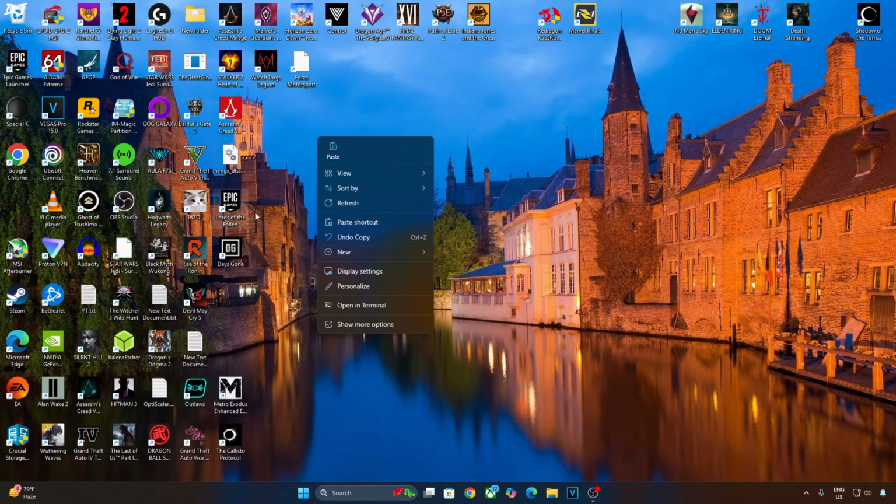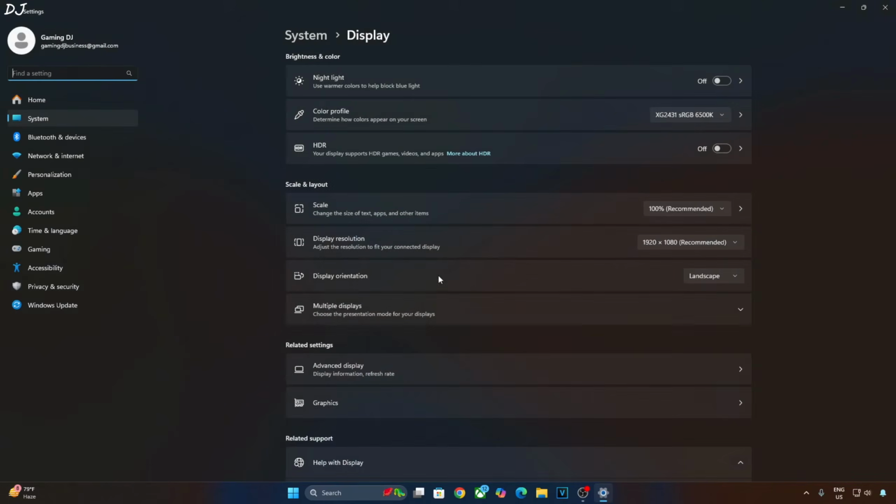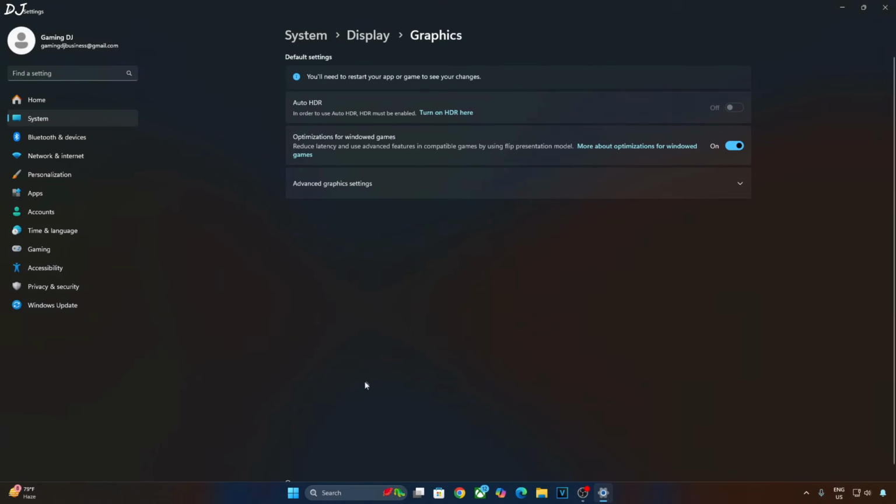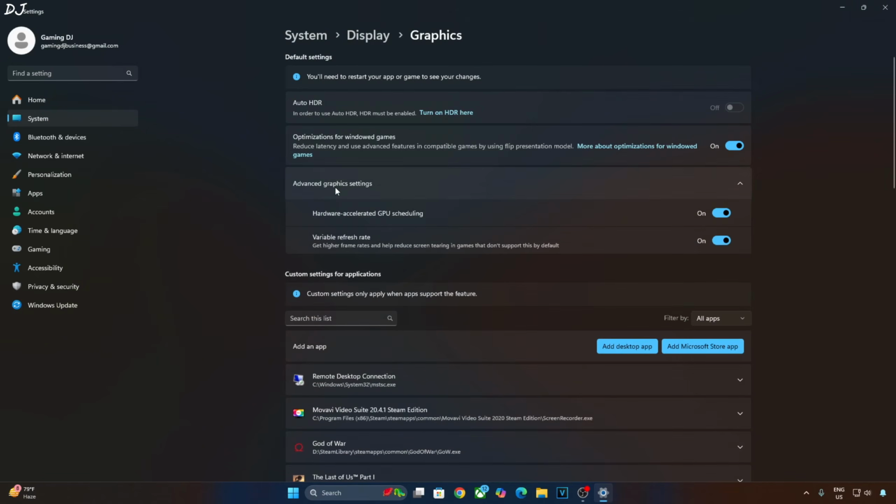Right click anywhere in the desktop area, click on display settings, click on graphics, then click on advanced graphics settings. From here enable hardware accelerated GPU scheduling setting. If your monitor supports VRR, enable the setting as well.